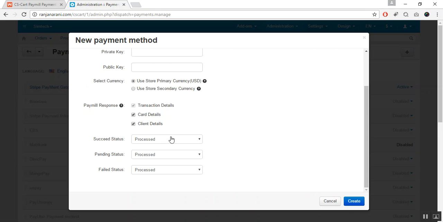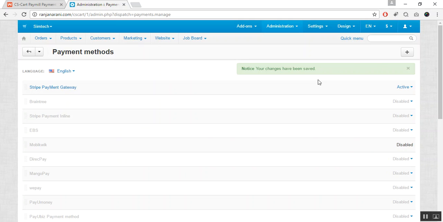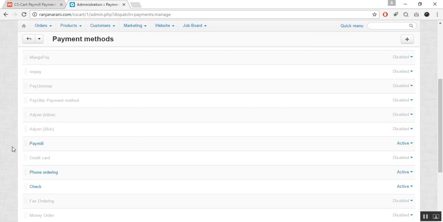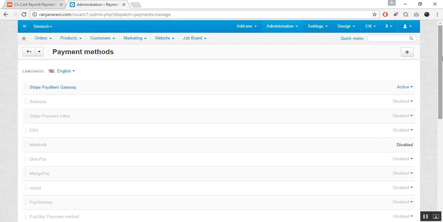Here you can select the order status from the drop down. In a similar way you can select the order status for pending transactions, and next you need to choose the order status for failed transactions. Once you configure all these settings, click on this create button to create this new payment method for the Paymail payment gateway. Here you can view that the changes have been saved and the Paymail has been added. Here you can view the added payment method. Now let us see how a customer can pay via Paymail from the front end.